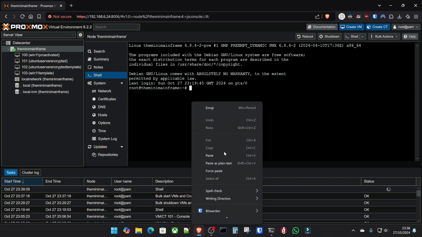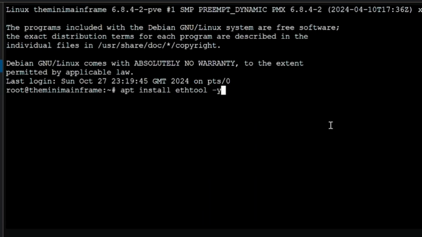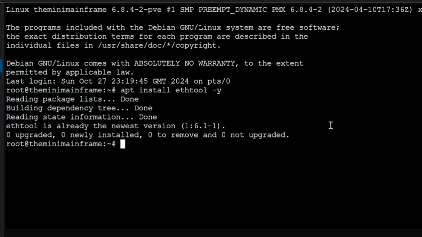We're then going to want to put this command in, and all commands will be in the description below. But we want to install apt install ethtool -y. Now you'll see on mine it says 0 upgraded, 0 installed, 0 removed. That's simply because I already have this tool installed.